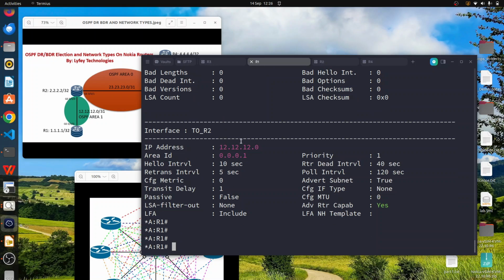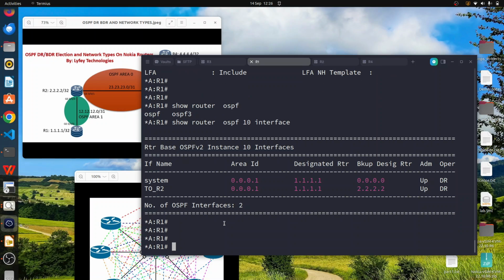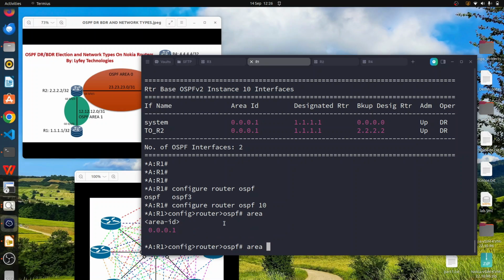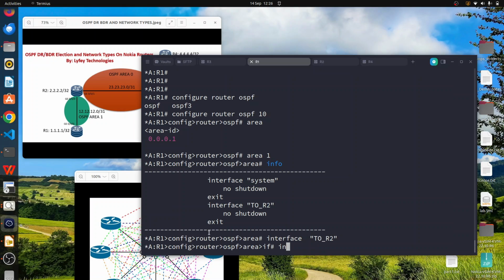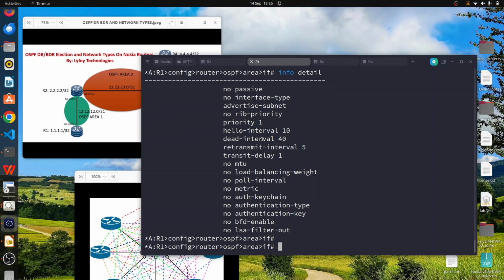On R1, we verified that our priority is 1. Just show router OSPF 10 interface again. So configure router OSPF 10, this is area 1 interface. If you do interface detail, let me go into this interface to R2, interface detail. You can see that the priority is set to 1. So for us to change the priority, you just need to run the command priority.